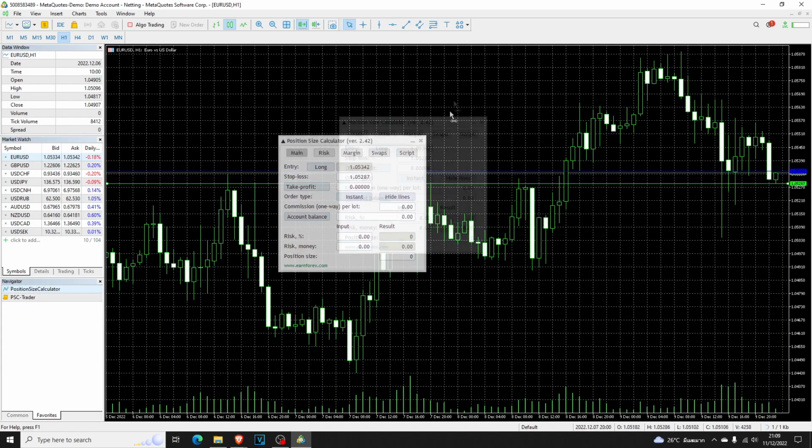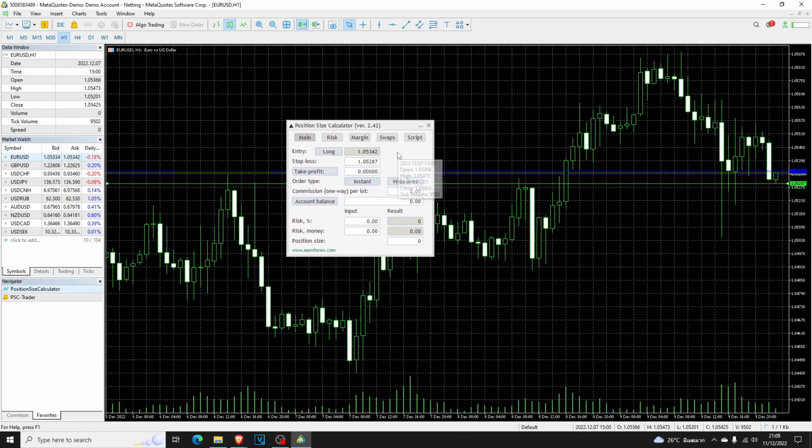And obviously here is now your calculator. Now, obviously this is a demo account I'm on, so it's not really going to show me any account balance or anything like that. But basically all you want to do to use it is just press this button to choose if you want to go long or short. If you want to do an instant execution, make sure it says instant. Obviously if it's a pending order, you press pending.